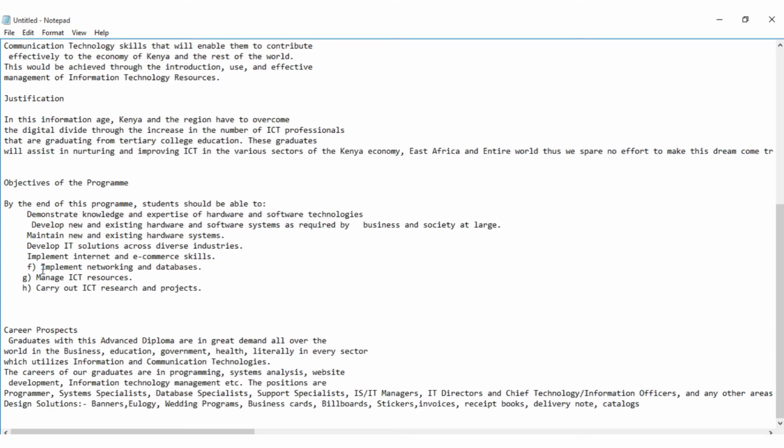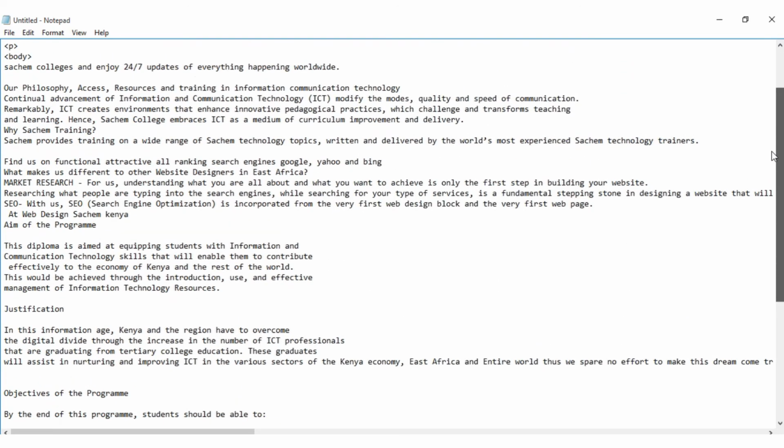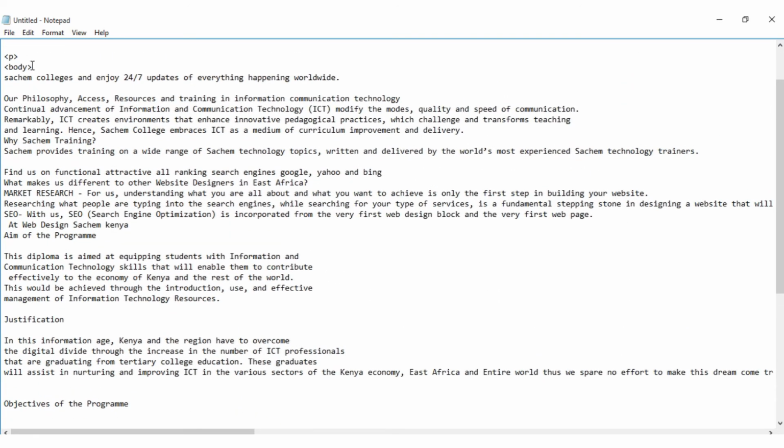As you proceed, you have the career perspective and you have the entire information. Let me pick that information from there. Then from there I can come here. Remember, I opened the body. As you can see here on top, I started with body.